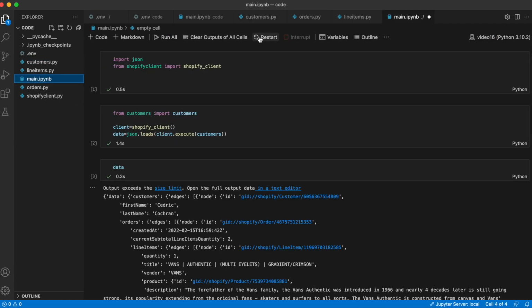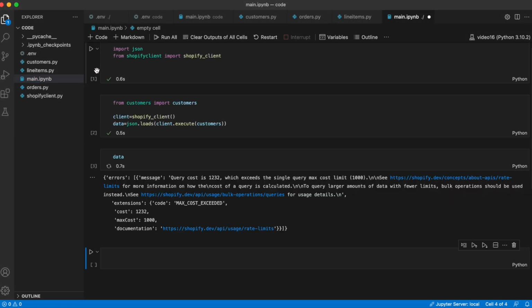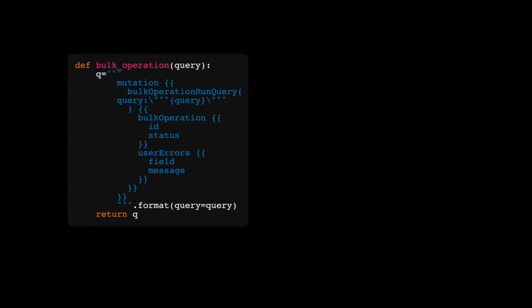So let's try to run this. I'm just going to restart the notebook. And here we have the problem. This query is now too big, so we can't fetch the data in the same way we fetch the data in the first couple of examples. And what we need to do is fetch this data as a bulk operation. To do that, we create a bulk operation run query mutation that takes the nested query as an argument.